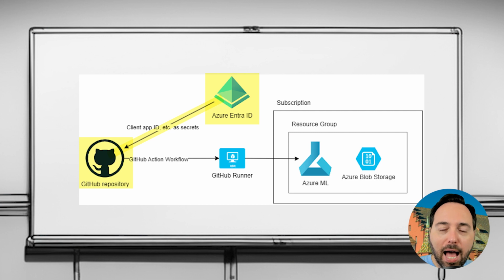Once I do that, I can store 3 things in my GitHub repository as secrets: the application registration ID, the Azure Entra tenant ID, and the subscription ID for my Azure Machine Learning workspace. With those secrets in place, we can then create GitHub Action workflows.